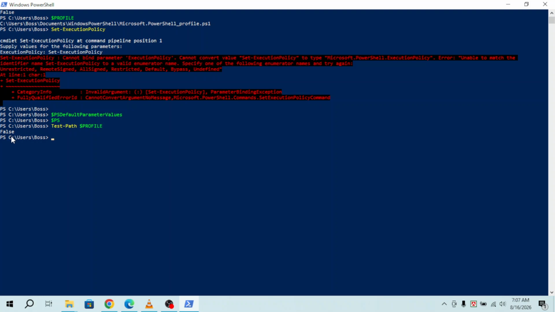Start with the appearance, then explore your profile, execution policy, environment variables, and session preferences. So make one change at a time, test it, and keep a backup of important profile settings.